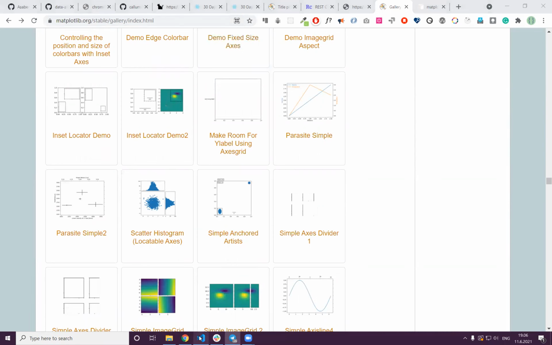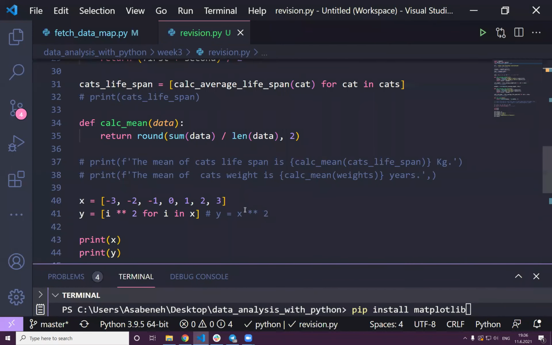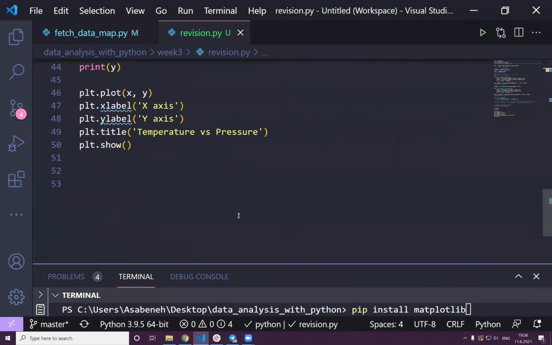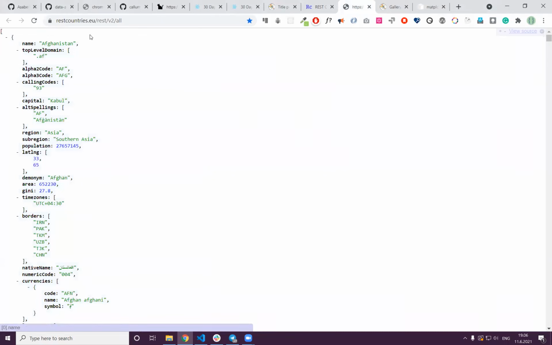Let's get back to our cat. I think we have finished with the cats, but what comes next is the countries. Do we have the API already available somewhere? Yes, this is the API for the countries data.